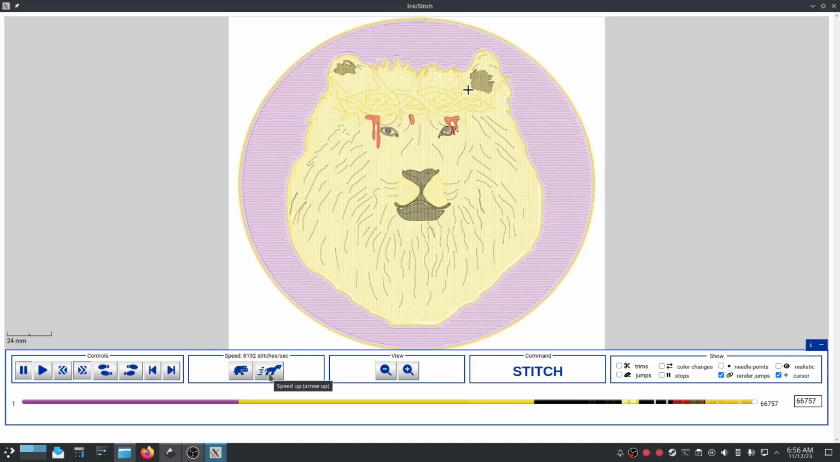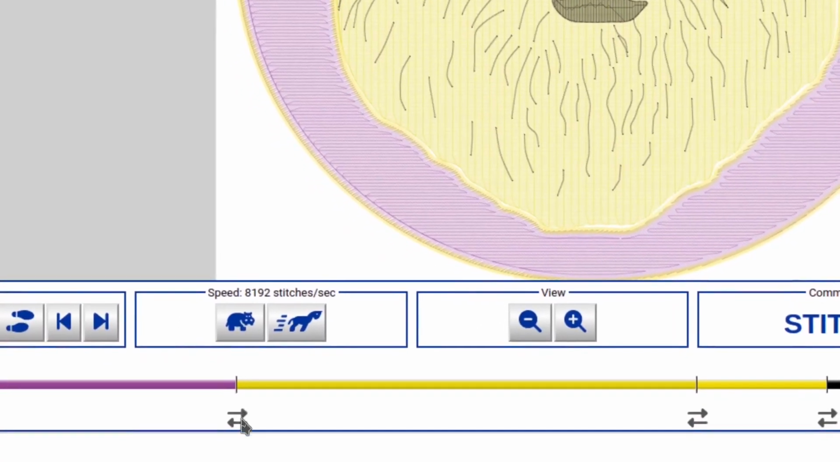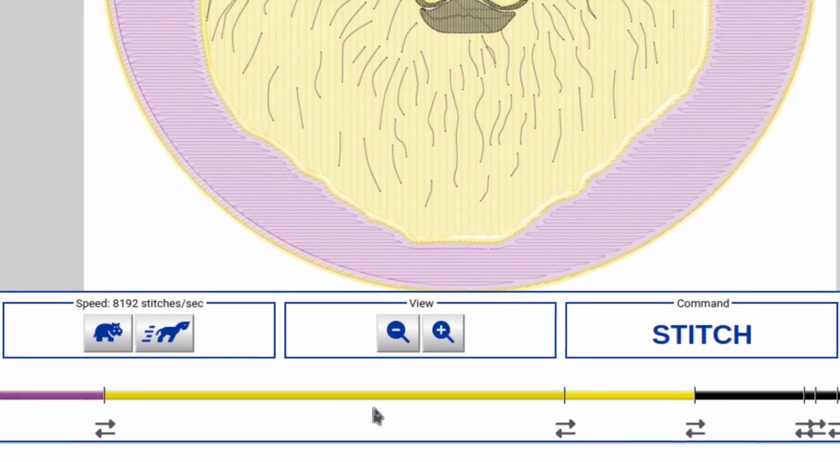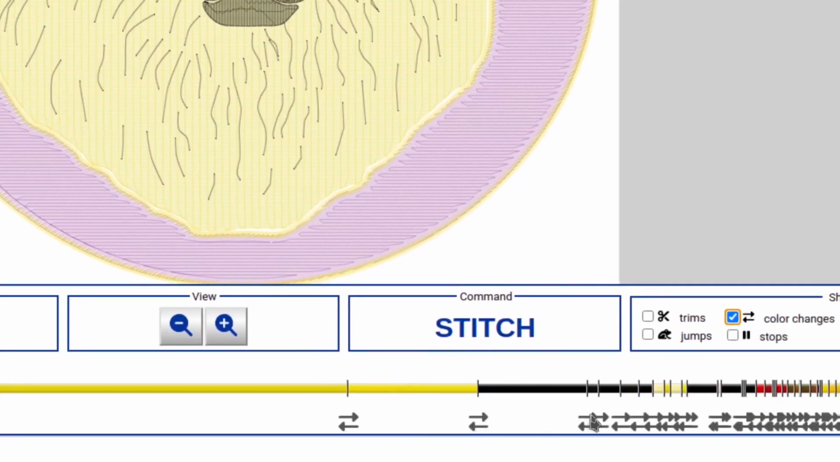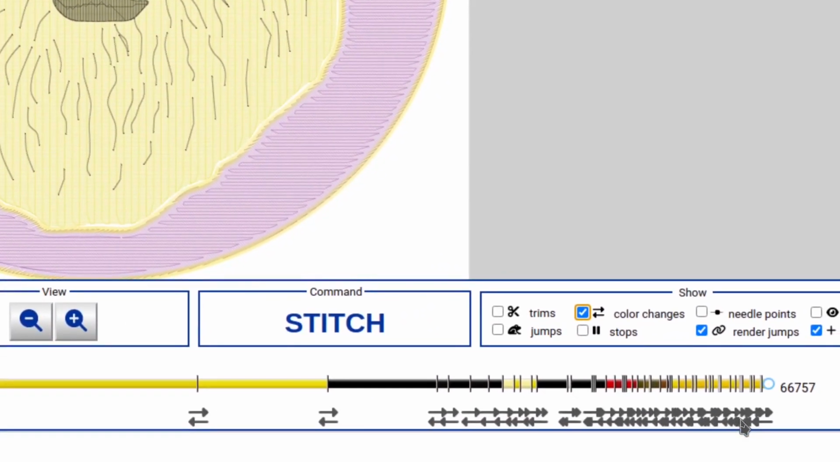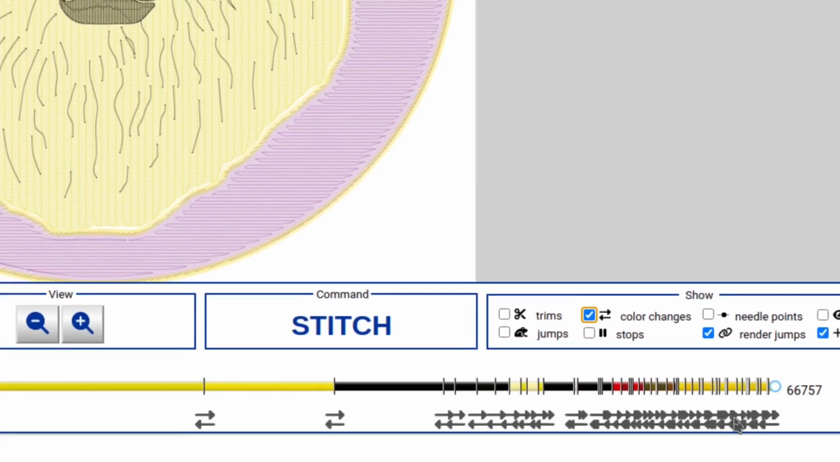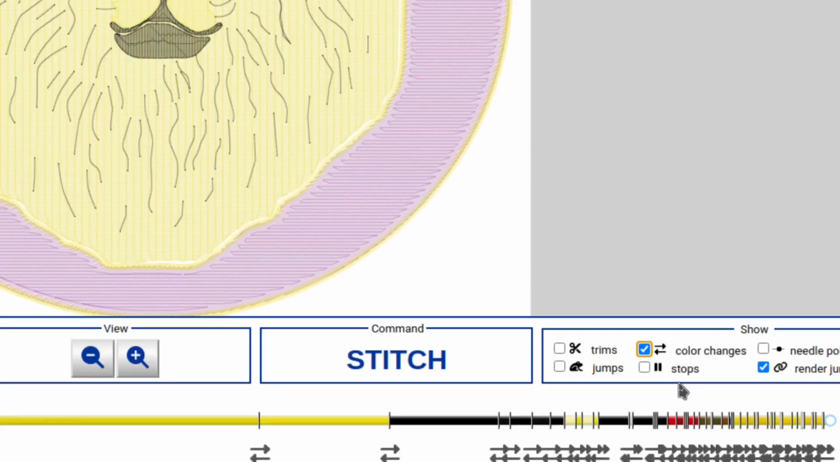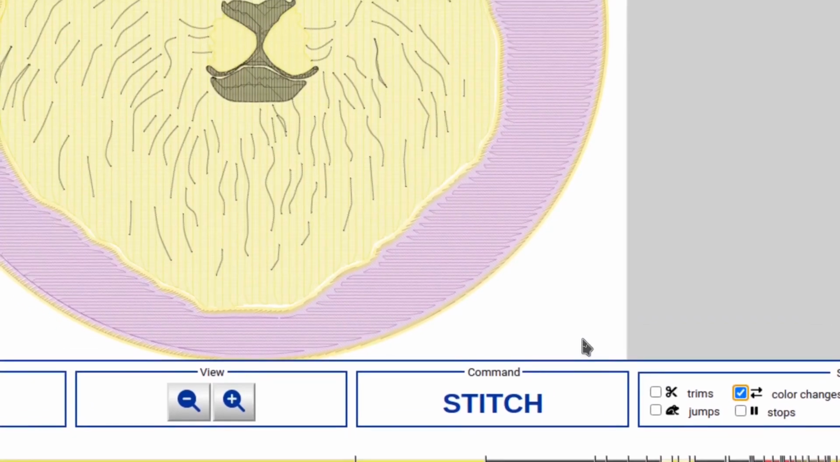That's about the norm. But we need to look at the color changes here. Every one of these lines right here with the back and forth arrows, that's a color change. So you can see when we get down here to the end, there's a boatload of color changes. Doing more color changes than you have needles on that 15 needle machine. We're going to fix that.